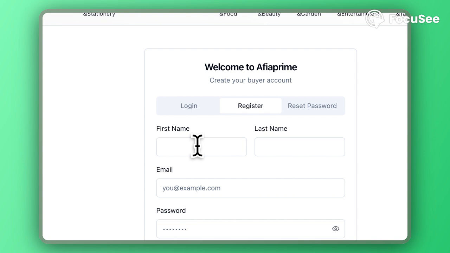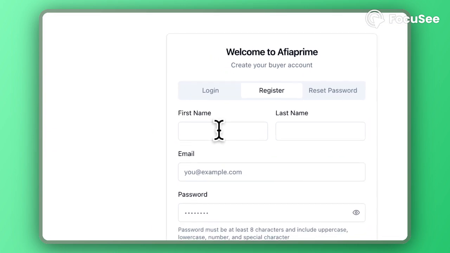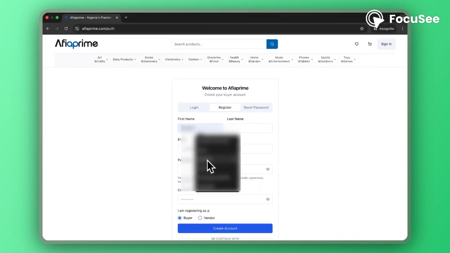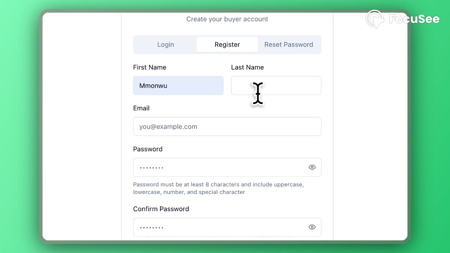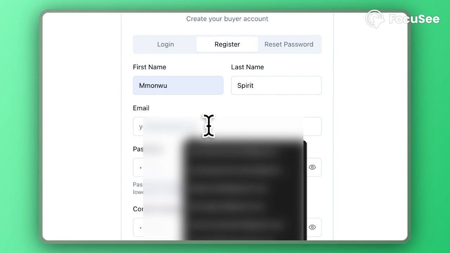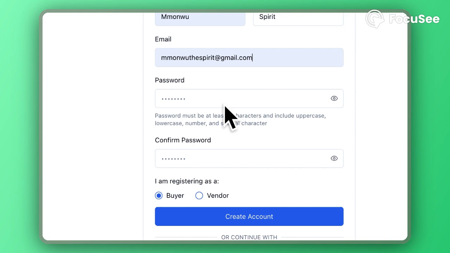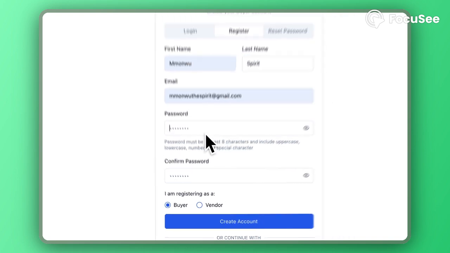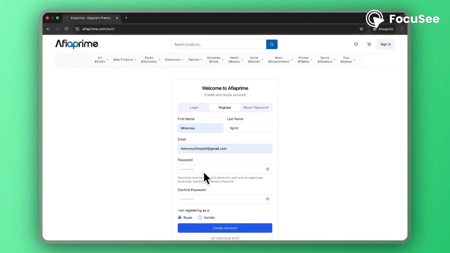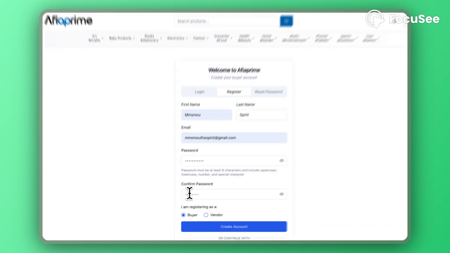For the sake of this demonstration, we're going to be setting up an art store. So we enter our first name, Mo Spirit. We use the email mothespirit@gmail.com, and we enter a strong password that we're sure we won't forget easily. You confirm password.